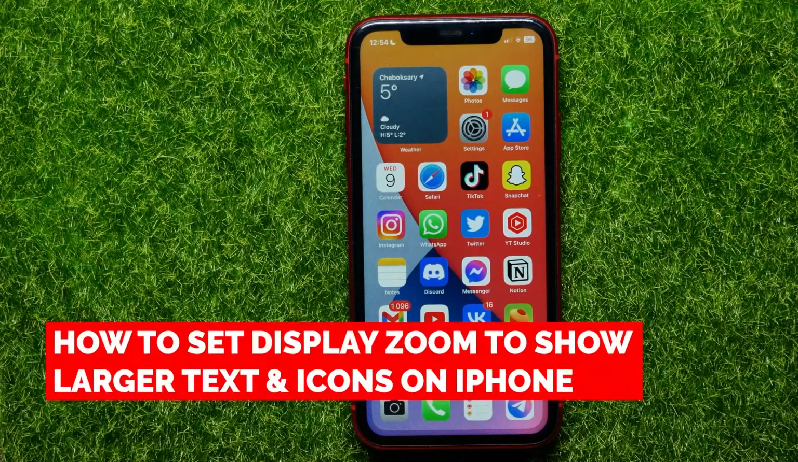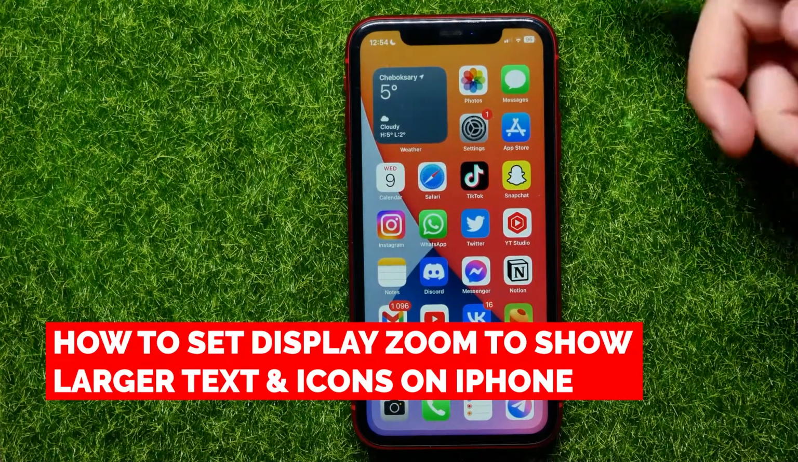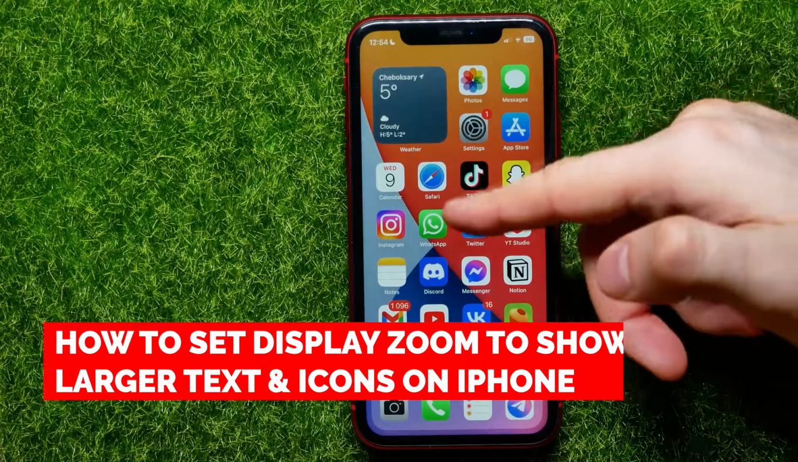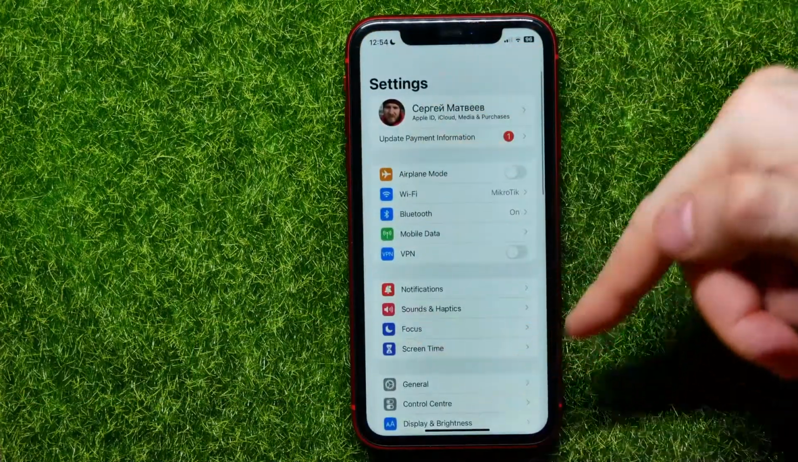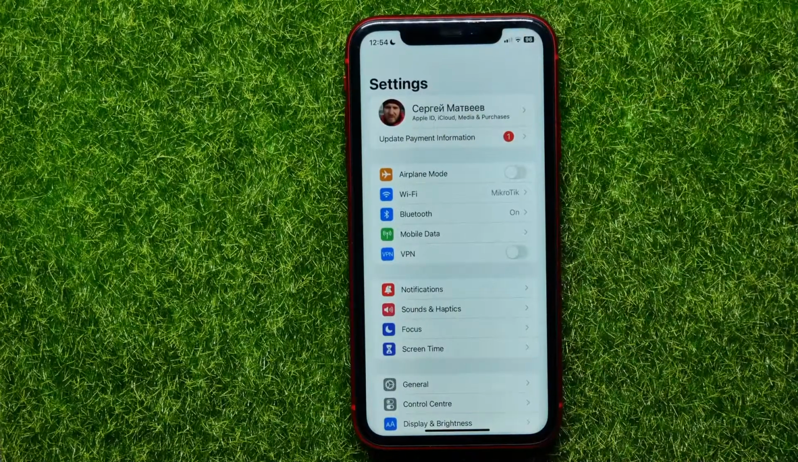In this video, I'm going to show you how to set Display Zoom to show larger icons on the home screen and larger text in your apps. That is quite simple and easy to do, so let's begin.